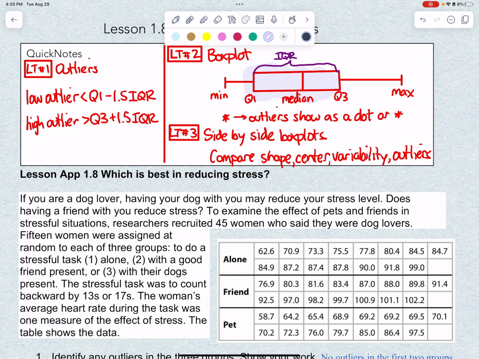You can do side-by-side box plots, which I'm going to show you in just a second, and you can compare your shape, center, spread, and variability. Remember, that's my CUSS: center, unusual features, shape, and spread, and then BS is be specific.